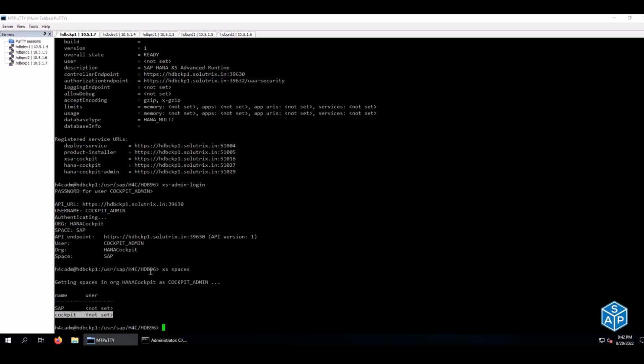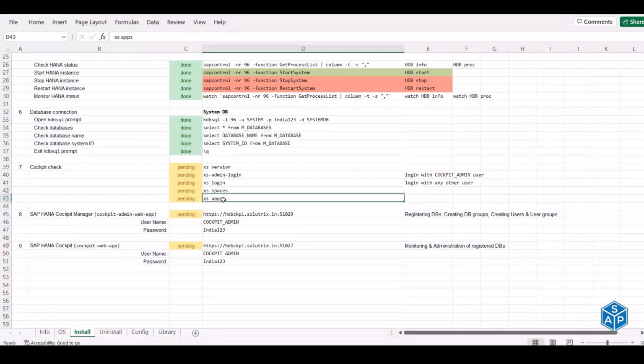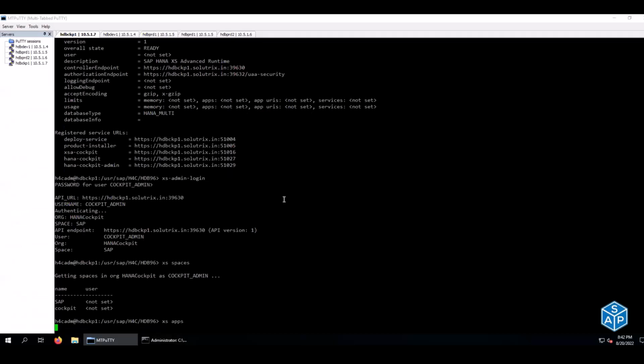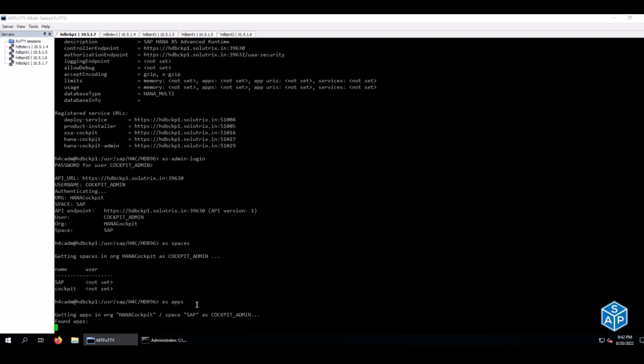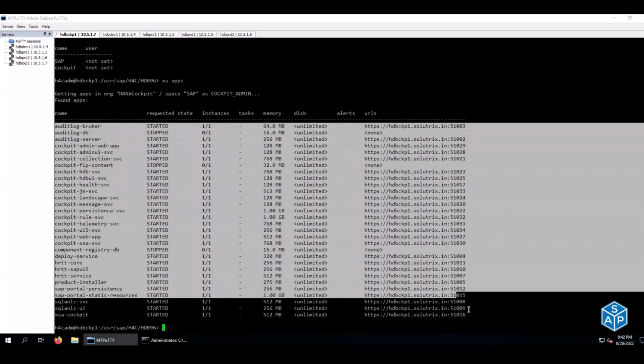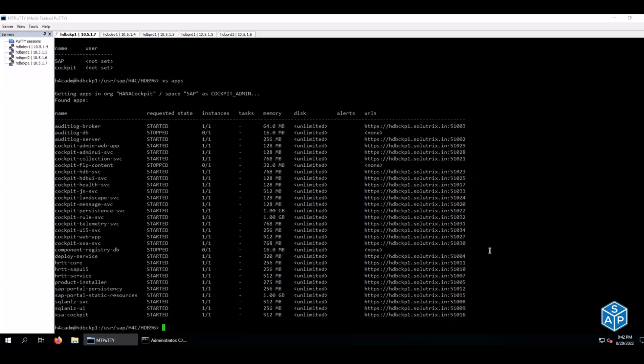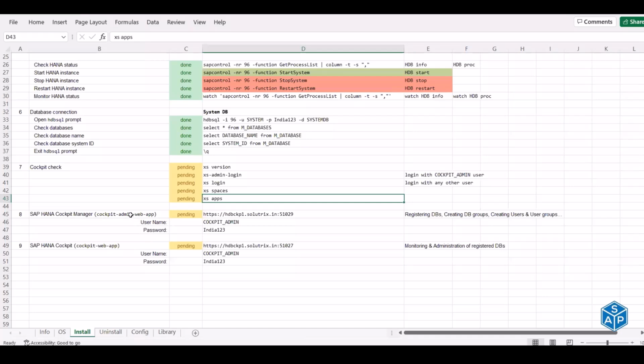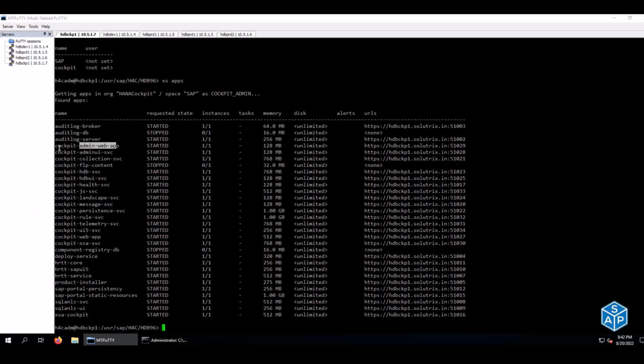This command is for seeing your spaces and how many apps are running in your HANA Cockpit. If you run xs apps, you can see all the apps over here. These are all the apps running in your HANA Cockpit: Audit Log Broker, Audit Log DB, Audit Log Server, and Admin Web App. This is your Cockpit Admin Web App.